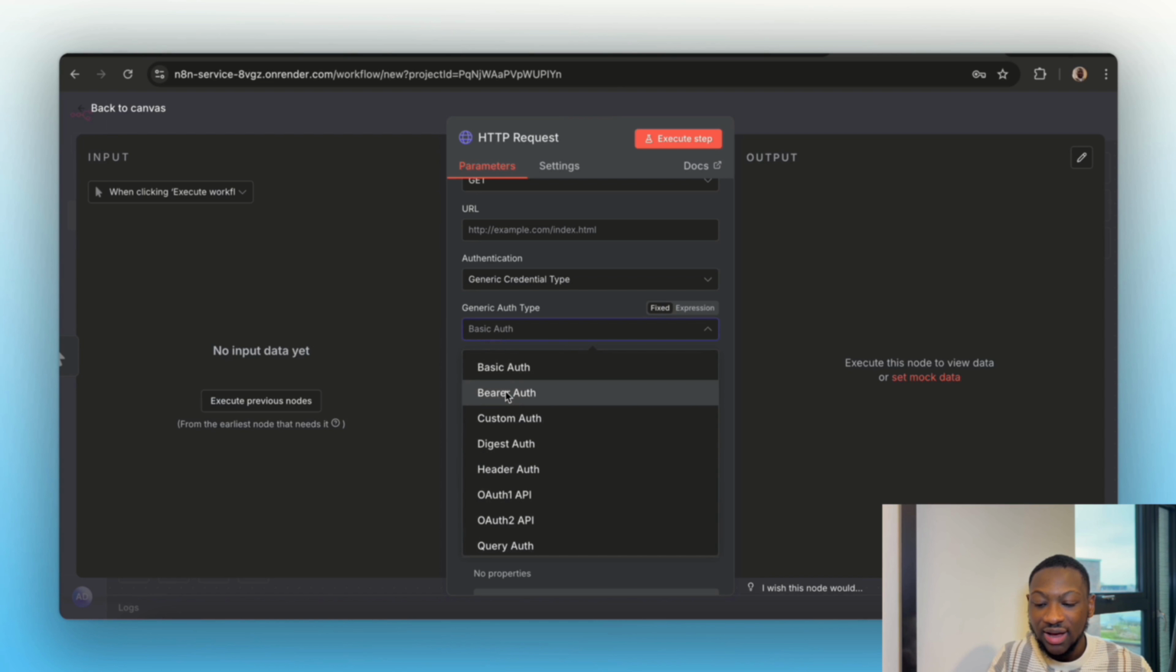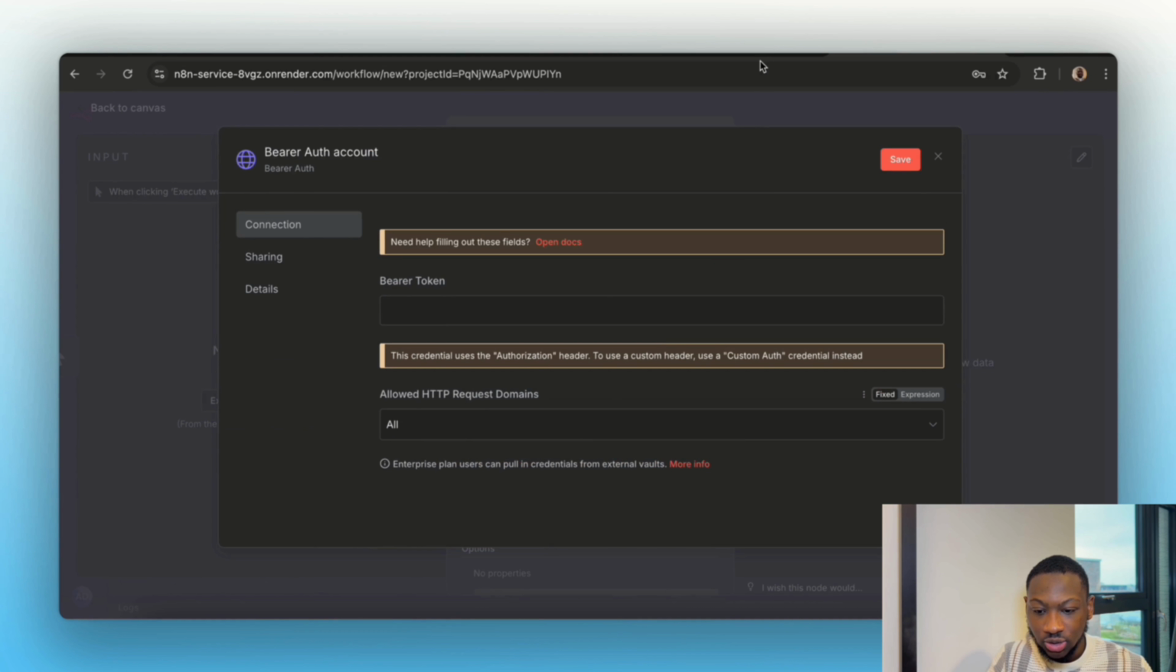Up next, we have the bearer auth. I want you to think of the bearer authentication as an access token. It's an access token sent in the authorization header. The server validates the token and grants access. No username and password is sent in each request, unlike with the basic auth, and it's commonly used in OAuth 2 APIs. A simple explanation would be, imagine it's like a magic token that proves you already have permission.